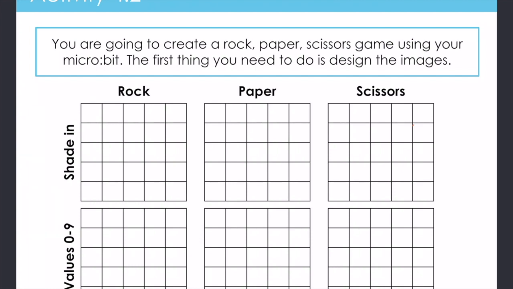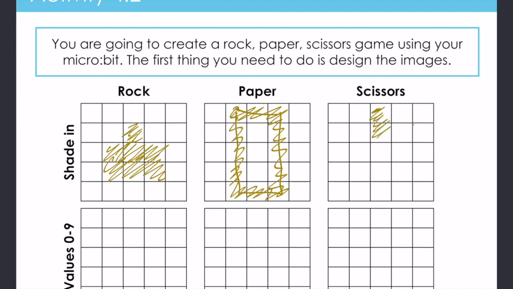Okay, so in this next activity, we're creating a rock shape. As you can see, I'm just doing a basic sort of little rock shape there, and my paper will just be like an oblong, which I hope is clearly identifiable as paper. Scissors, well, I don't know, what shall I do? You can come up with your own shapes, use your own artistic talents.